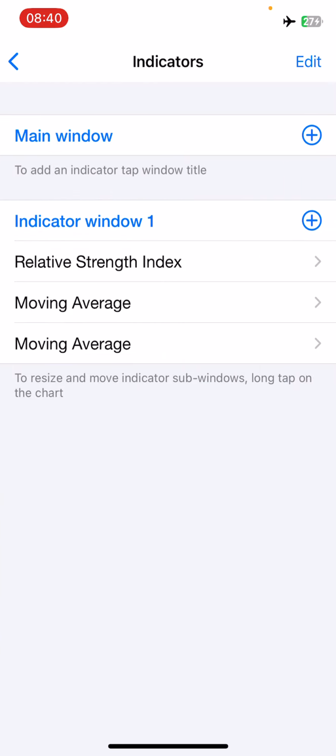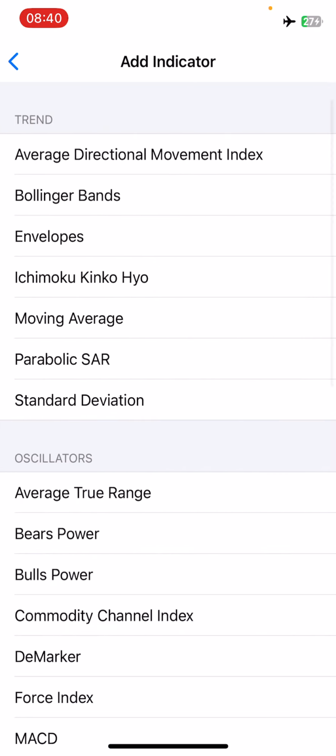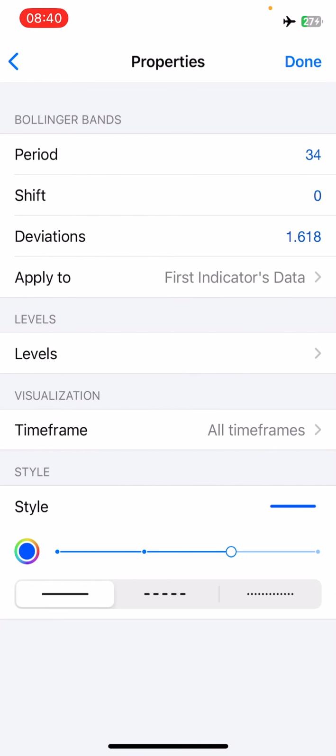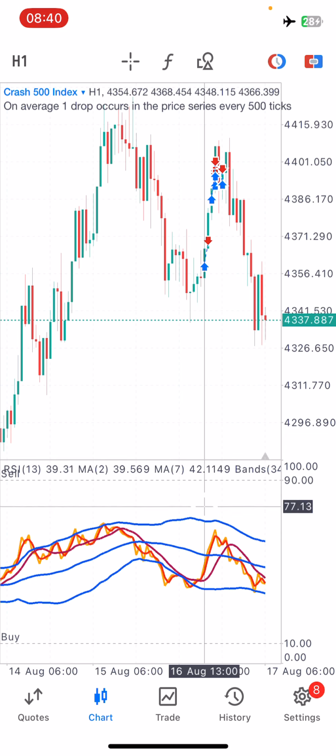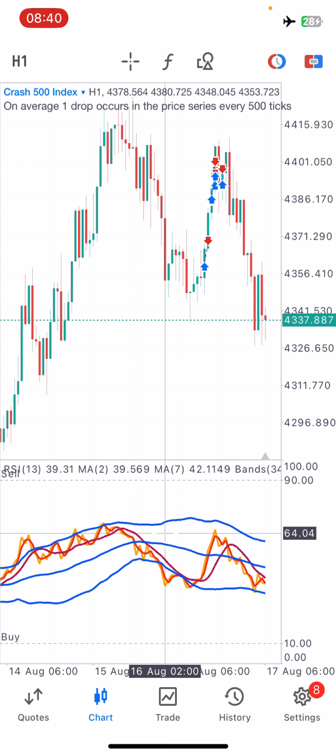Again, we need 2 more indicators. So going back to my indicator section, I'm going to click where it says indicator window 1, and we're going to add Bollinger Bands. And these Bollinger Bands are going to have the following properties that you see on my screen. Basically, for the period of 34, a shift of 0, deviations of 1.618, apply to first indicator data, so please make sure you correct that. And on your styling, we're going to choose the blue color for these Bollinger Bands.